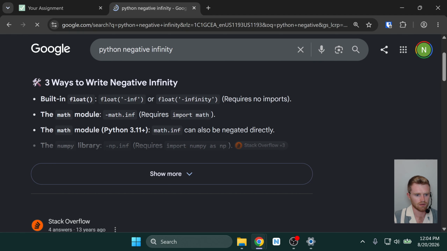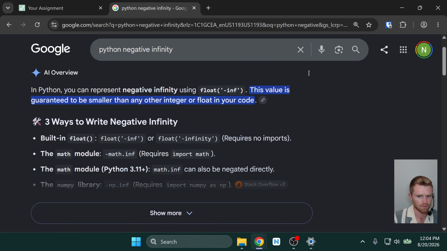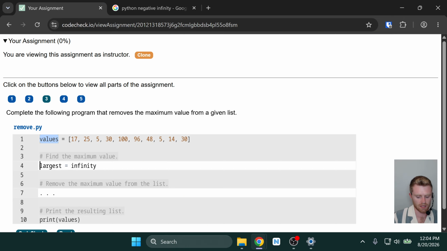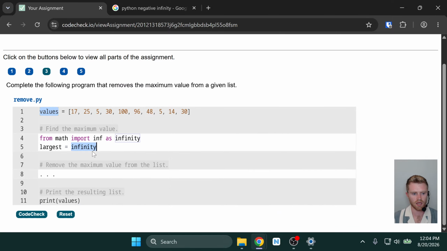And so we can use AI, although I'm sure it's elsewhere on Google as well. So float minus inf is what they're using here. I thought there was a negative one. Okay, so the math module requires import math. We can do negative math.inf. So we could do something like this. We could say from math import inf as infinity, just for readability, we could use inf or infinity. And then largest is going to be infinity. And then that's our default.